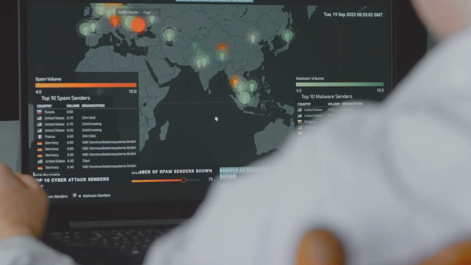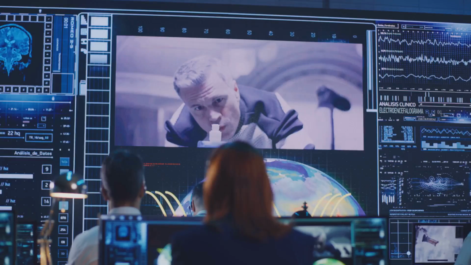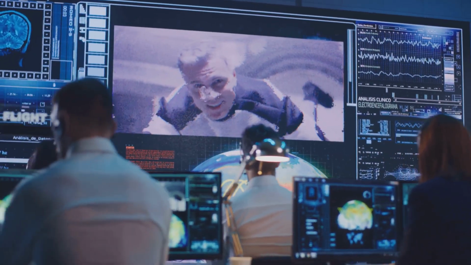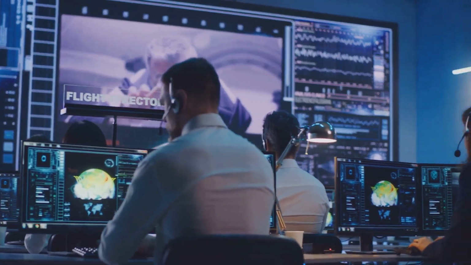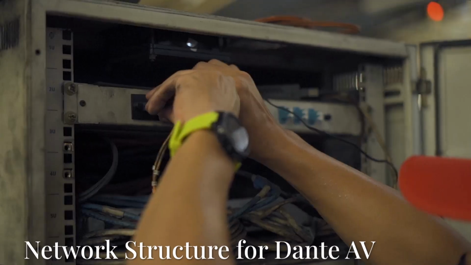It can use colors to indicate latency levels, making it easy to spot areas with high delay. This helps in identifying bottlenecks or misconfigured devices that might be introducing unwanted delays, ensuring that the AV experience remains smooth and synchronized for all users.